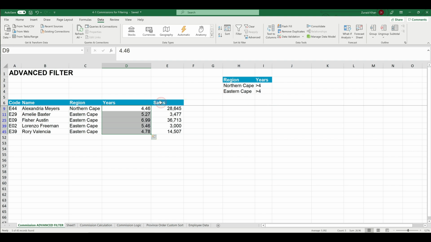The other thing to do is let's look at how you would do sales. So I'm going to add in sales. Now you notice you only need to add in the names of the columns in your criteria range that you're actually filtering on. So if I wasn't filtering on sales, which I wasn't up till now, I didn't need to have it in the range.